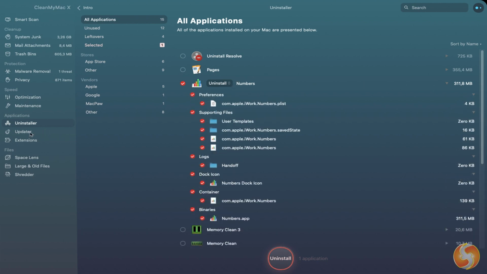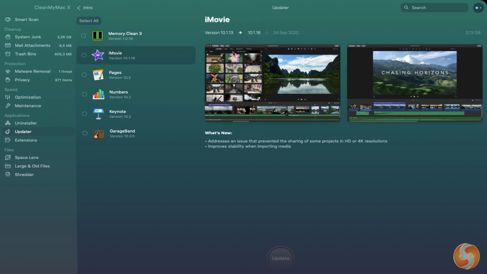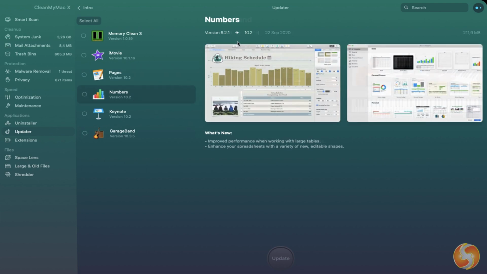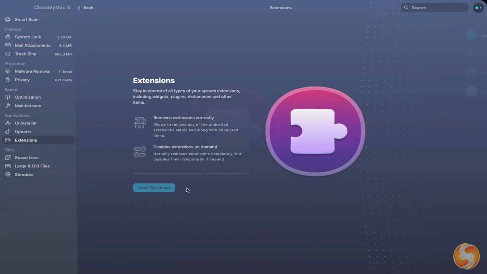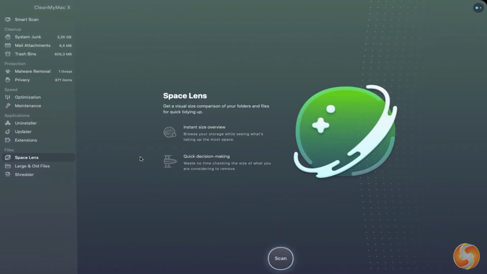With Updater, CleanMyMac X checks for any available update for your drivers and applications. These can come from the App Store or even from third-party official sources. You can get more information on the version update and the new features included under What's New. On extensions, you can check all the plugins and extensions you have installed and choose the ones you want to remove. Under files, you find the amazing Space Lens.